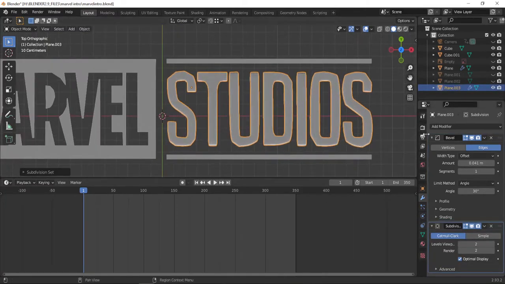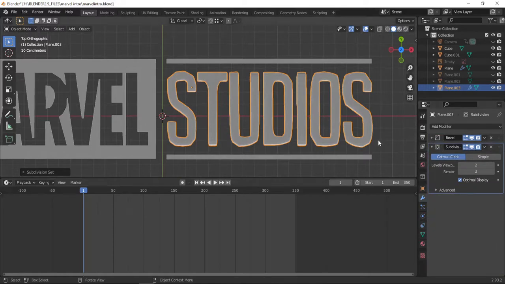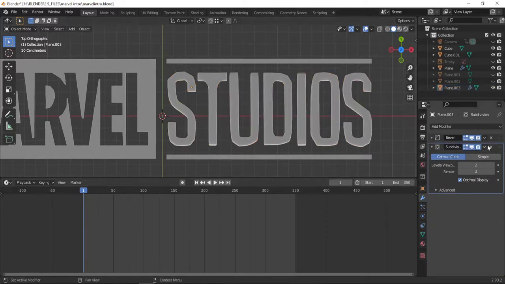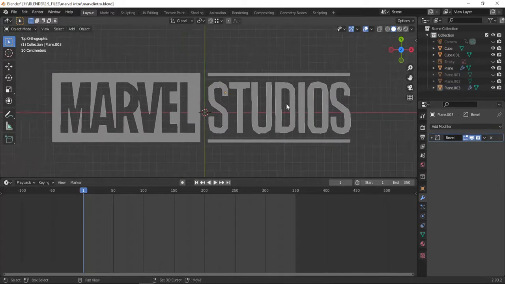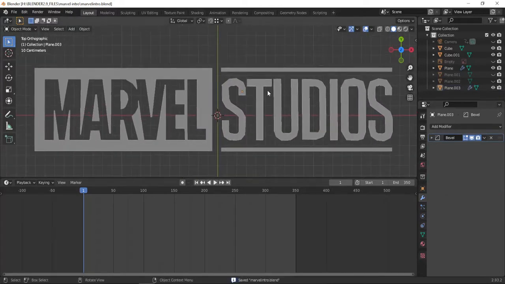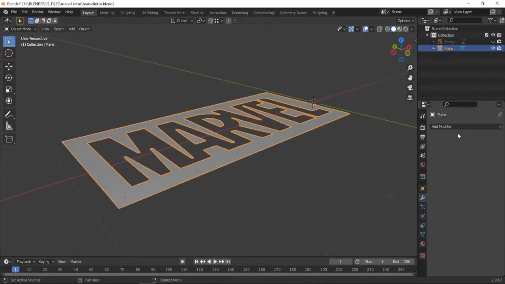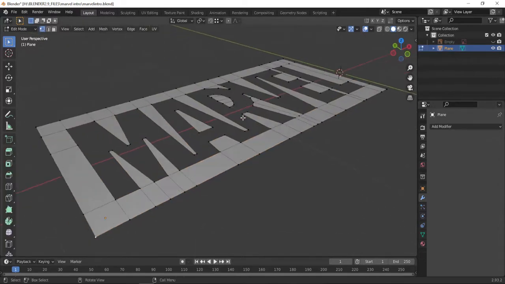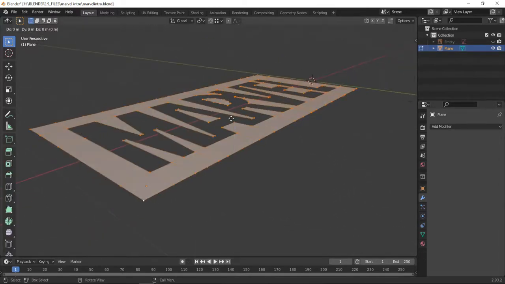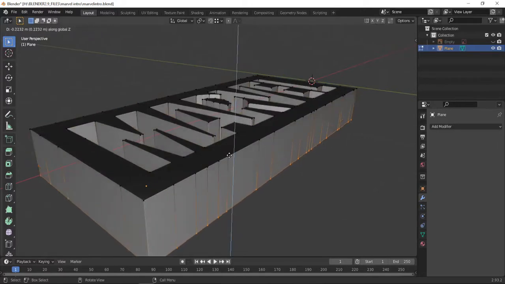And if you want, you can add a subdivision surface modifier and add more loop cuts. But for now, I'm not using this method to keep it simple. Now do the same thing to the Marvel logo as well. Select the Marvel logo and go to Edit mode and press A to select all, E to extrude and Z in the Z axis as shown.